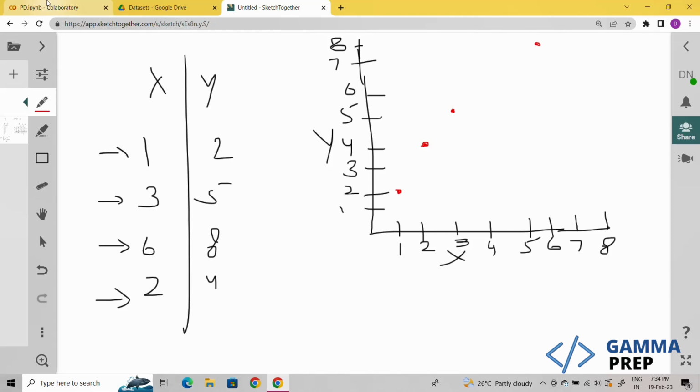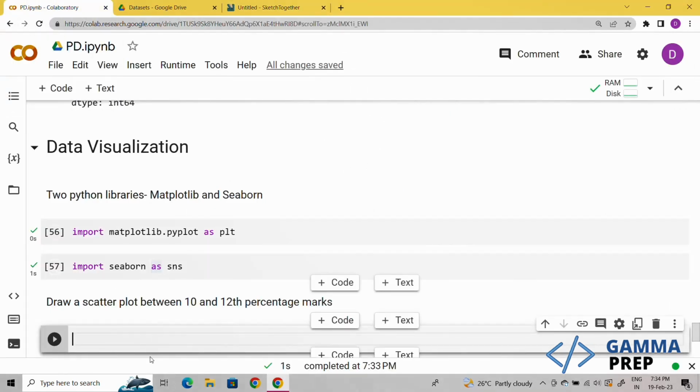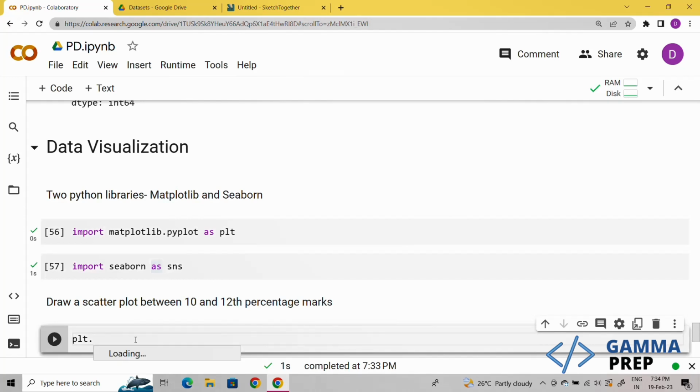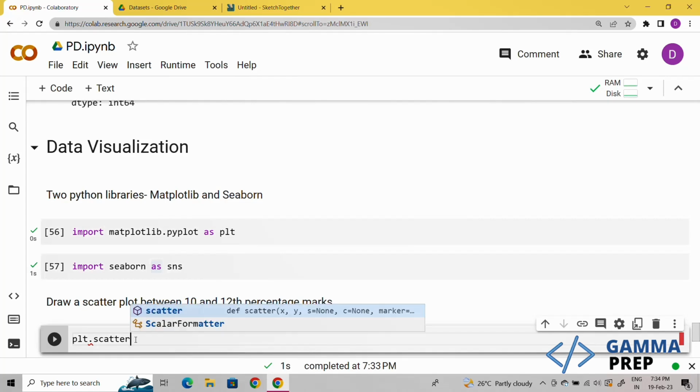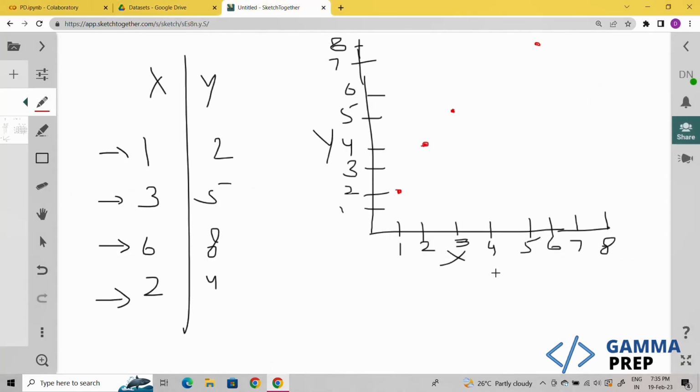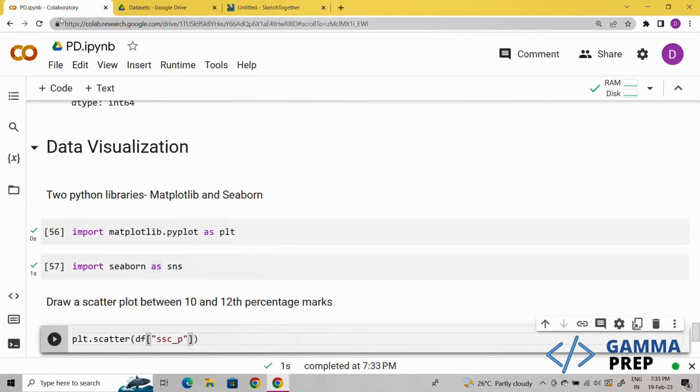Now, how do we draw this scatter plot? We use plt, which is the pyplot, which is the matplotlib. plt dot, there's something called scatter. Scatter is the function that is used to make scatter plots. Here you have to first provide what you want on the x-axis. So basically the column that is needed on the x-axis should be provided first, and the column that is needed on the y-axis should be provided as the second argument.